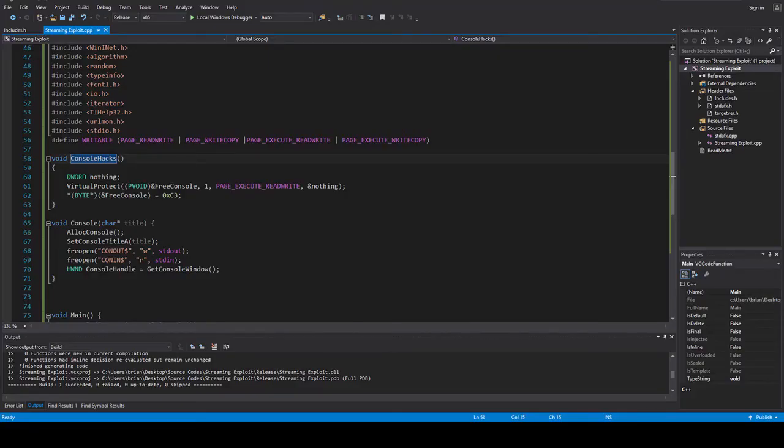Why is it showing a white screen? Who knows? But let's go ahead and finish testing up our exploit here. Make sure it injects and see if it brings anything up. No, it did not. Okay. Console hacks. Because I forgot to call the console hacks somewhere along the way. That is why I forget to be me.